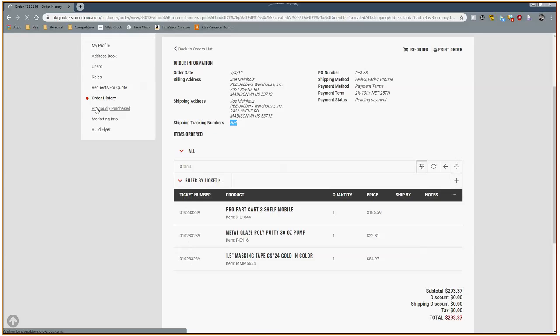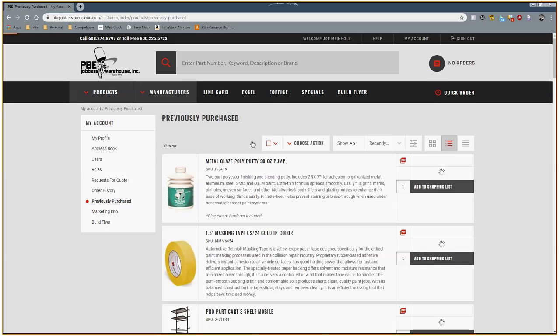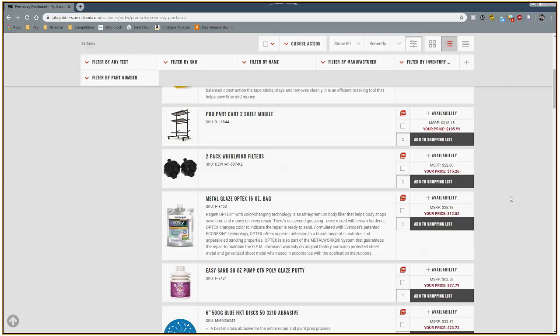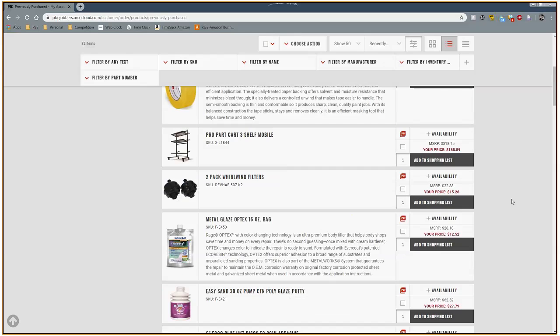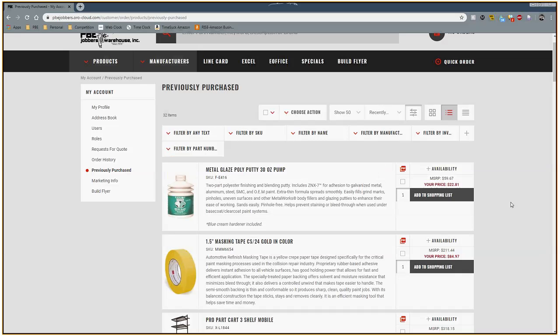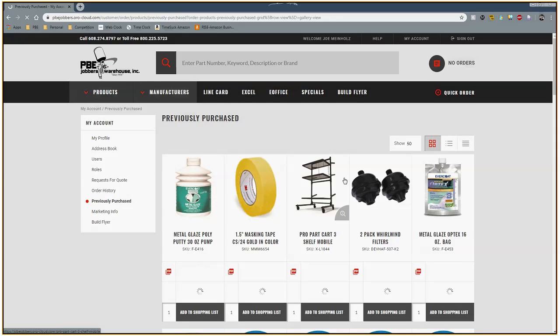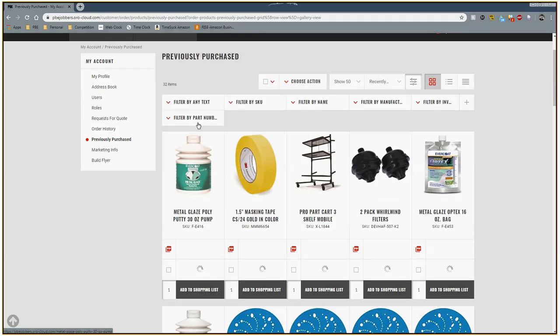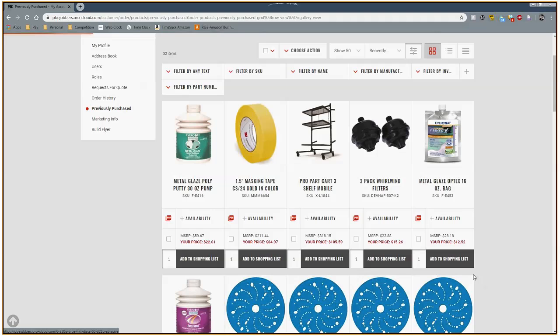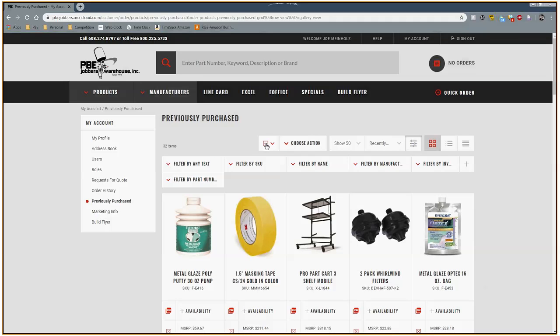Under previously purchased, you will see all the different items that are available that have been purchased by you over the course of your being active in the system. You have the ability to filter these just like you would when you are searching for a particular product. You can turn the filters on and off. You can switch from list view back to grid view. You can see all of the images. You can add those items into a shopping cart if you want to. If you wish to select them all, you can just check the box and then choose to create a brand new shopping list if you'd like.